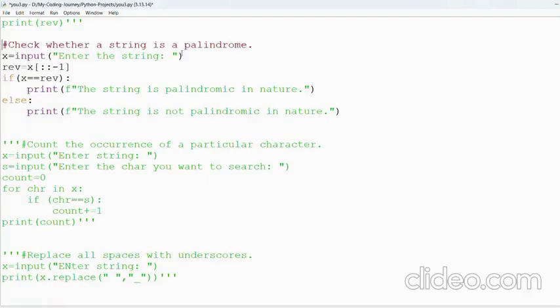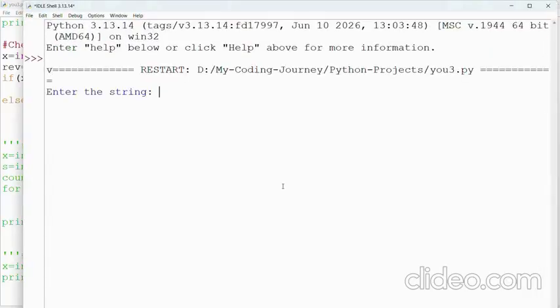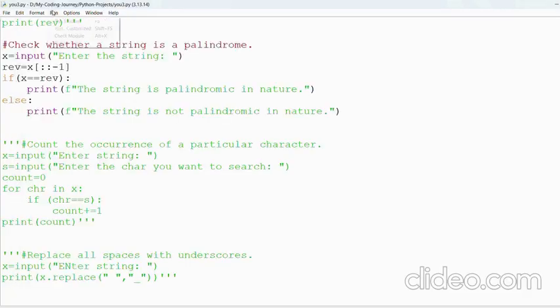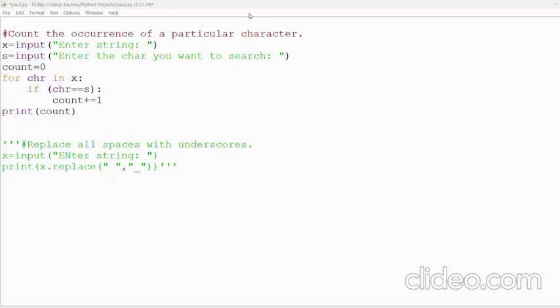Now we will do the next question, that is, check whether a string is palindromic. So here we have x equal to input. Then we are just reversing the string and storing it in rev. Then I'm checking if x equals rev, then it is palindromic, otherwise not. So let's check the output. If it is "once", after reversing, it is not equal to the original, so it is not palindromic. If we reverse Nitin, it will remain Nitin because it is a palindromic string. So that's why the answer is this.